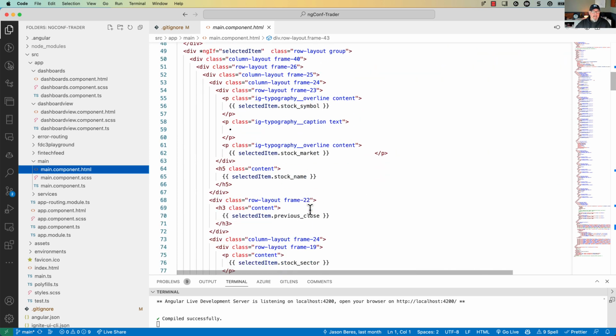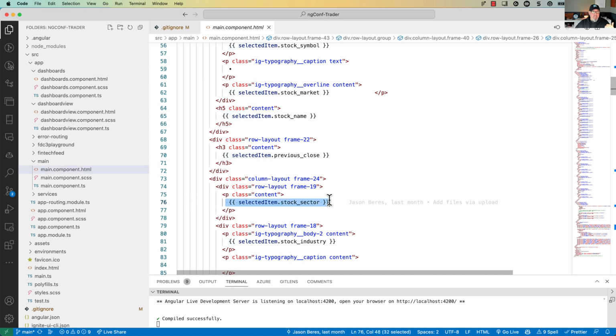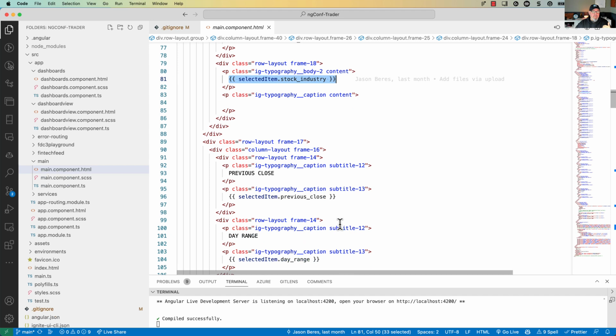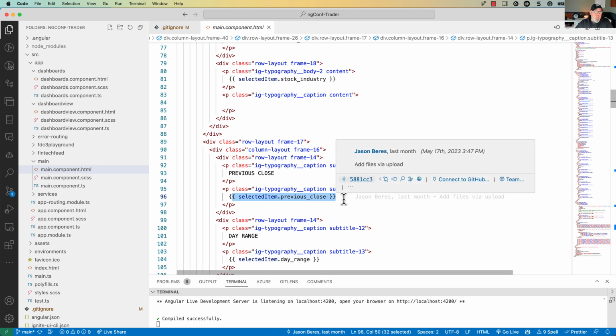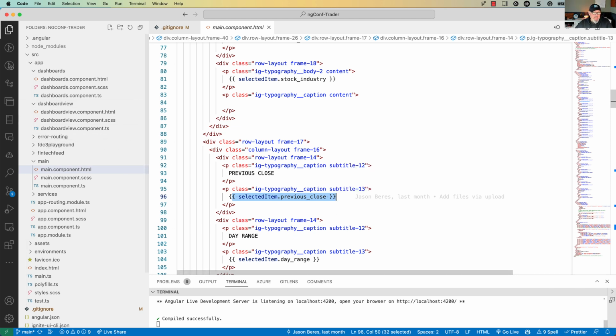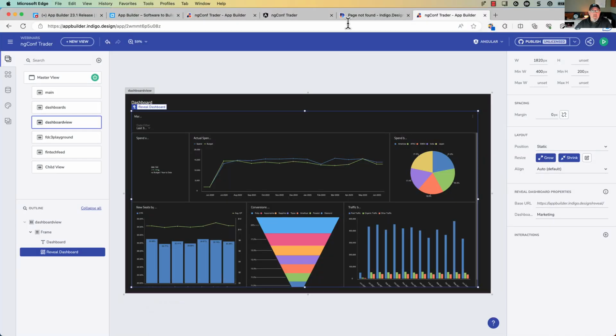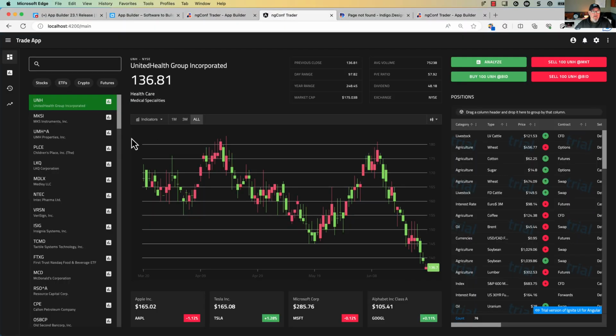Well, essentially, I'm doing data binding. So I went into my app and I just did a bunch of data binding for this application because all the data is there from App Builder. It's just not doing that master detail because we haven't enabled that yet. So I wanted to make sure that the master detail worked. And basically that's what I did here. So I ran this guy, and if we open up my browser, that is the ngconf trader right here.